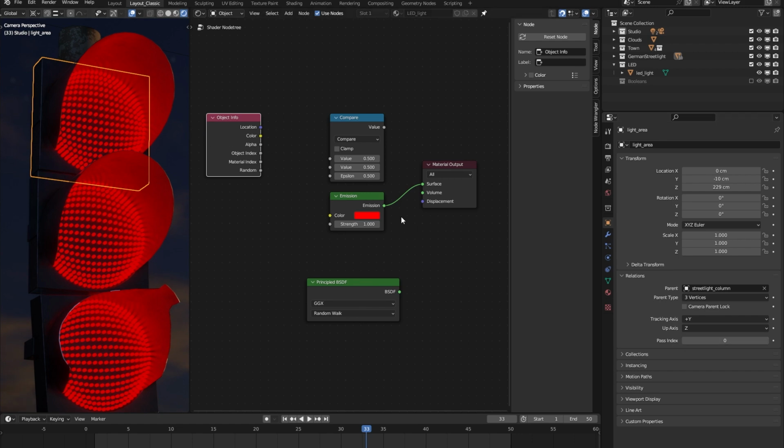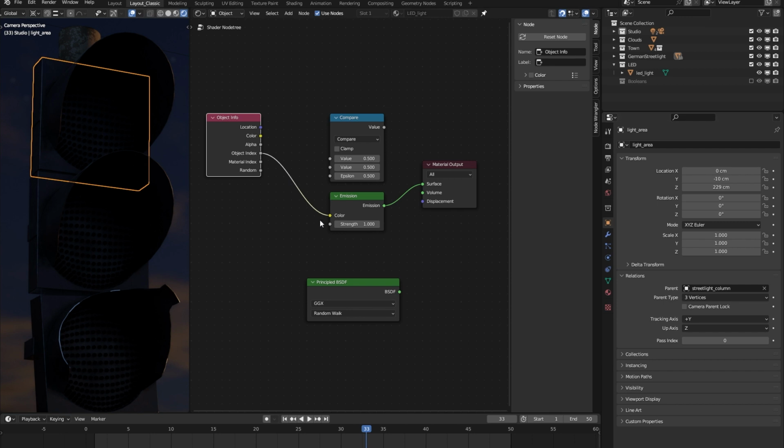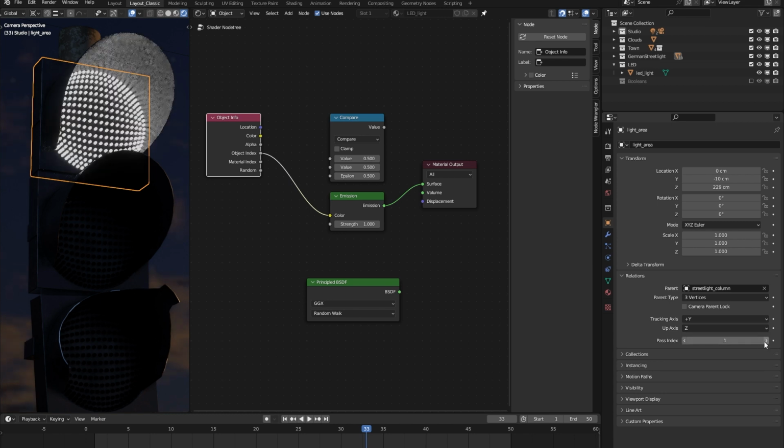To check that this is working like I explained, we plug this object index output into the color. I plug it in, and you see 0 is coming out, and 0 means black, so we have an emission node that is set to black. When I set this value to 1, all the LED lights switch to white, because 1 means white for colors.